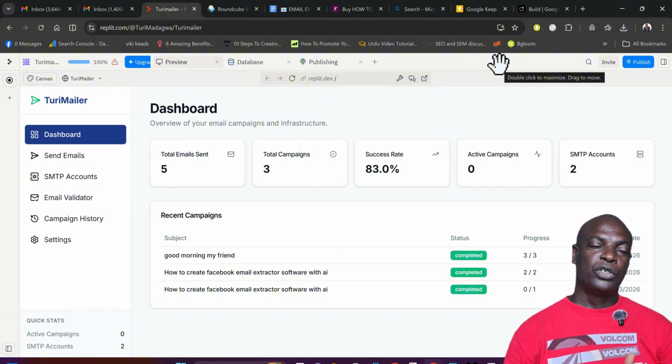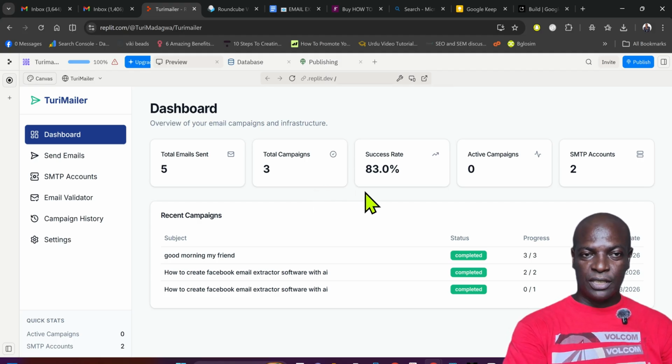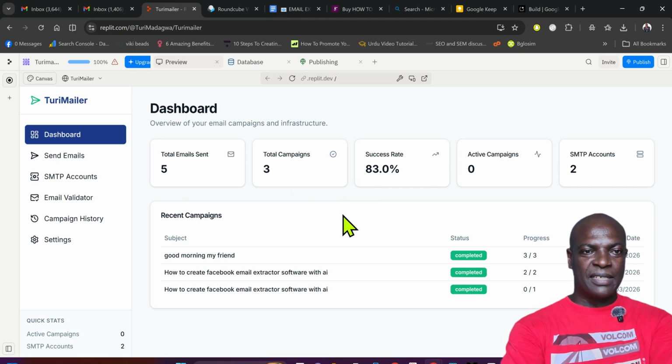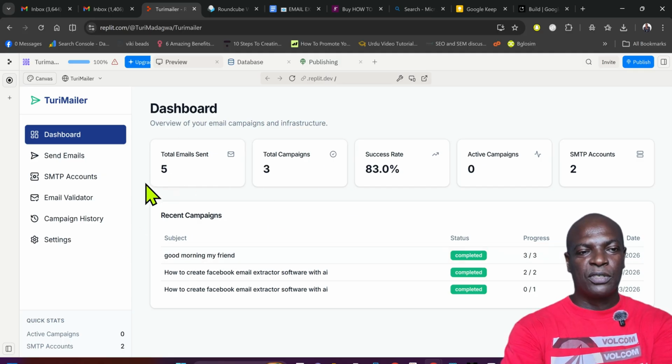Now, before we show you step by step how we create this particular software, all we need to do now is let's test it. So for instance, this is the software we are going to create using what we call our AI master prompt. So let's first of all test it.